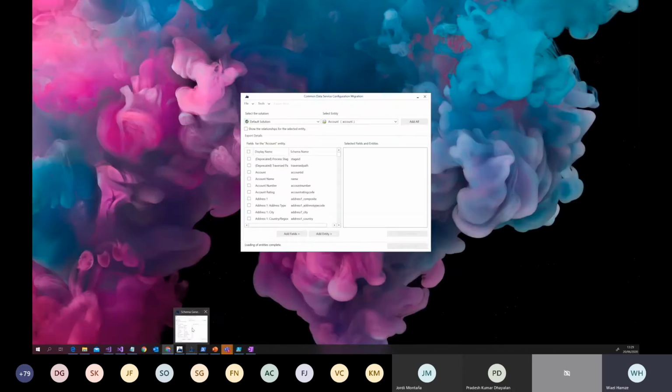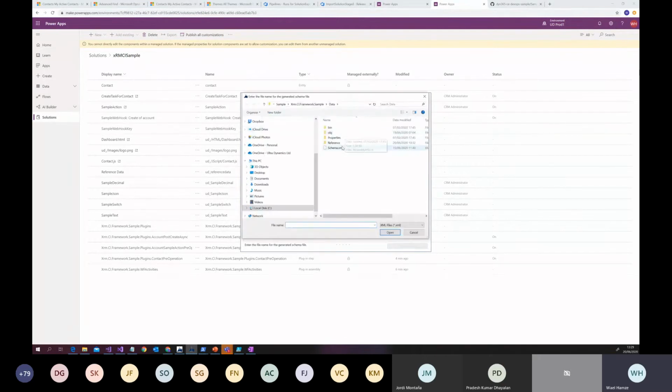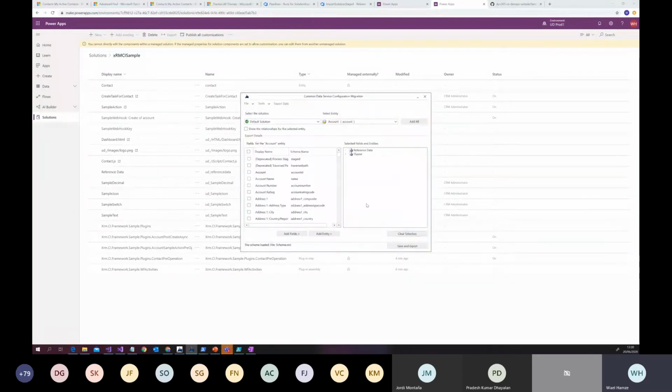So I've got the configuration data here. Once you open the configuration migration tool and you log into the environment, you can create a schema. I'm going to open an existing schema just to show you what's going on. For this demo, I have two entities. I've got the reference data, which is like a sample entity with a number of different fields like name, value pair. I've also got the theme.